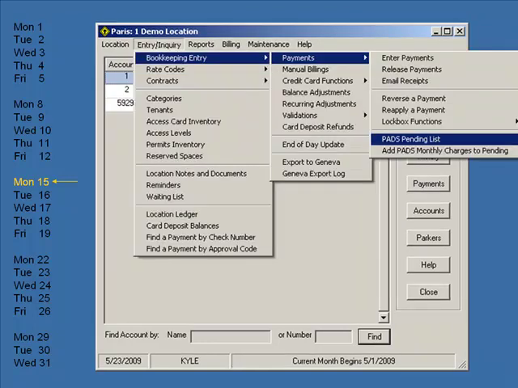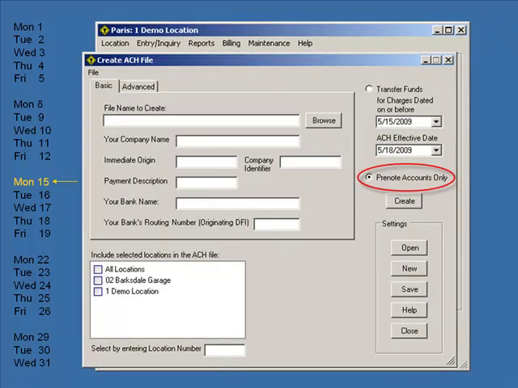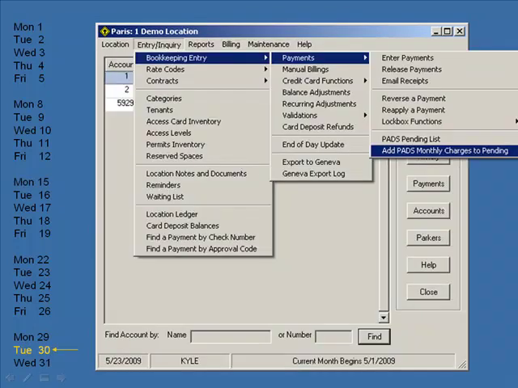To create this file, we open the PADS pending list, then open the screen to create the bank file. When creating the file, we select the Pre-Note Accounts Only option and then send the file to our bank. If the bank notifies us that an account number is invalid, we have time before the end of the month to contact the Parker. On the next to the last day of the month, we add the monthly charges to the PADS pending list and create a bank file with these charges.